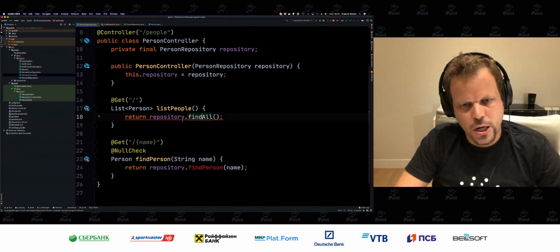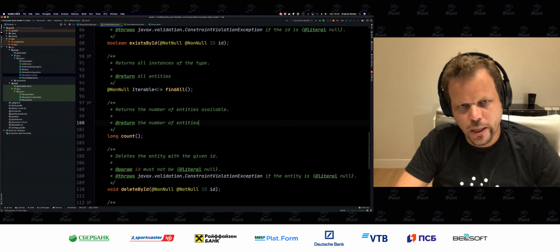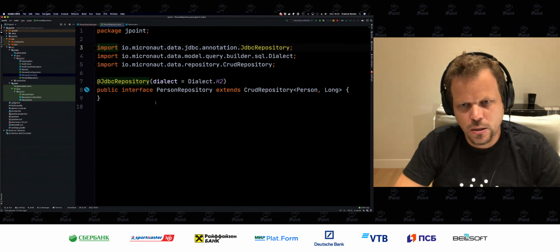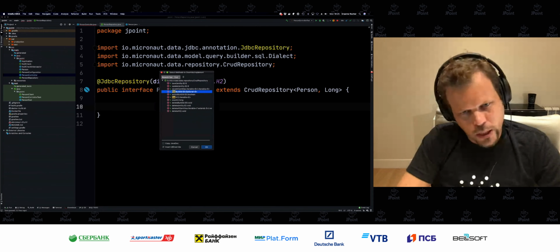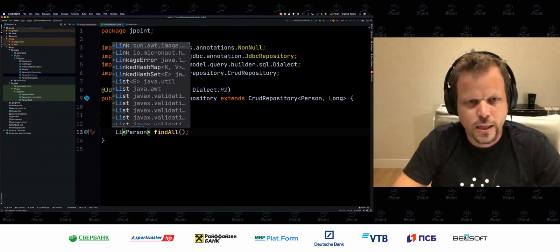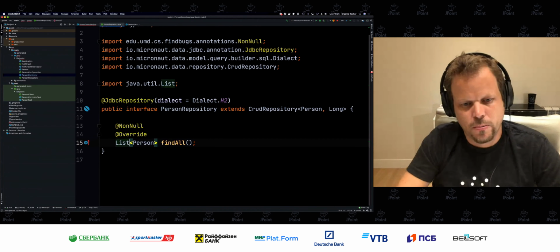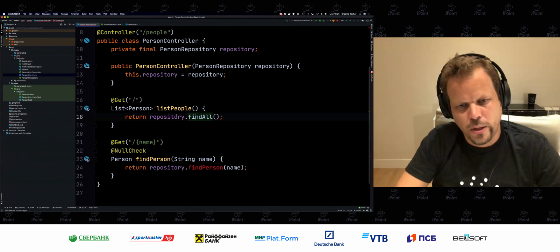So I could come in here and return an Iterable instead. But another option is that any parent method can be overridden. So I can say override findAll, and let's make it return List instead of Iterable. There we go. So now findAll is going to return all of the entities from my database.